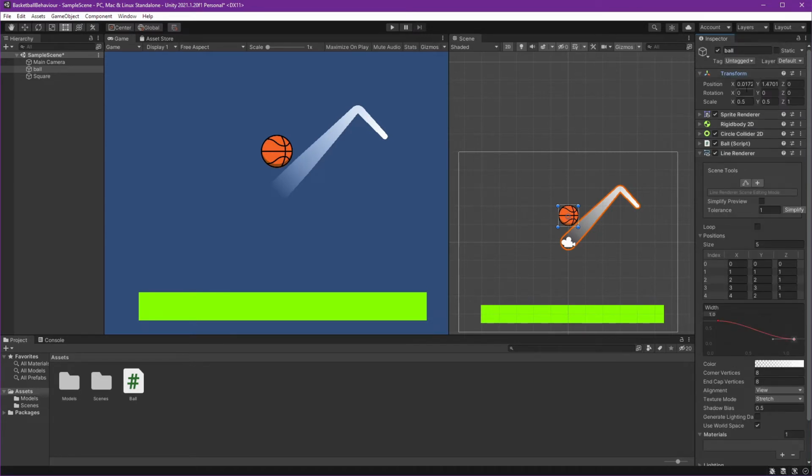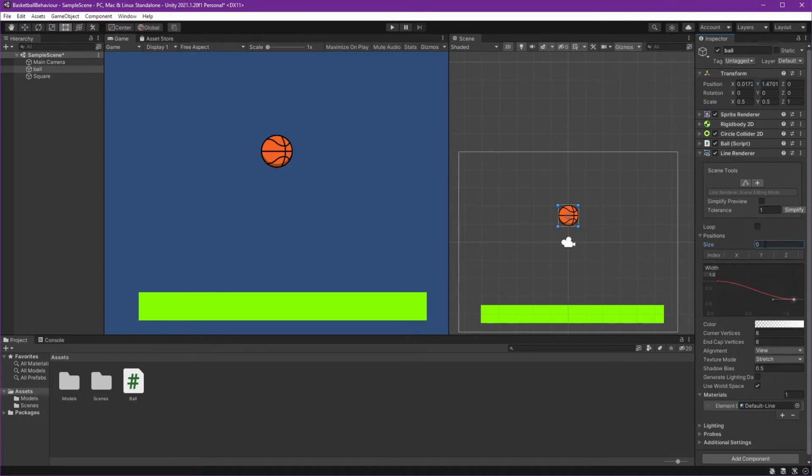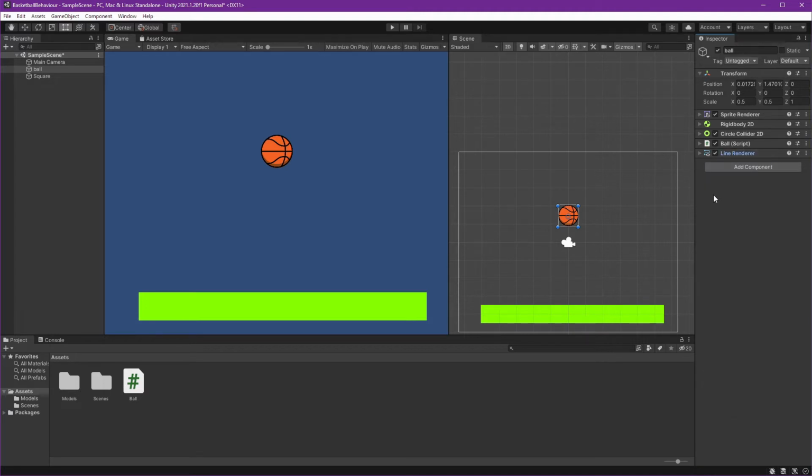For example, 0.01 and 1.4 right here. Okay, we are done with setting up the line, and we can set the size as 0. Because we will produce the size using our code, not statically right here. I hope you understand the line renderer. If not, just ask in the comment section and I will try to explain it better.